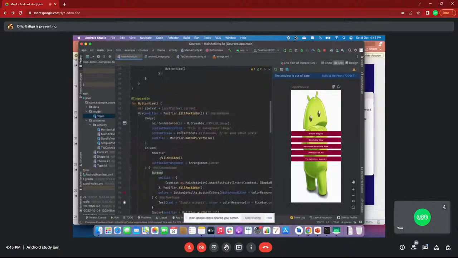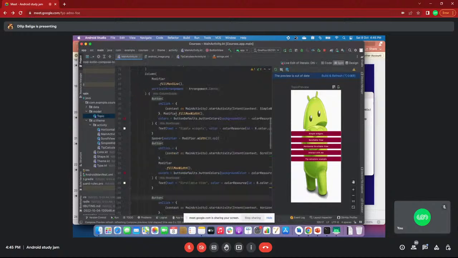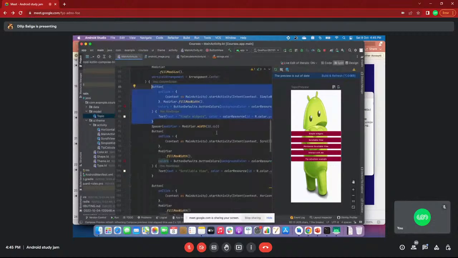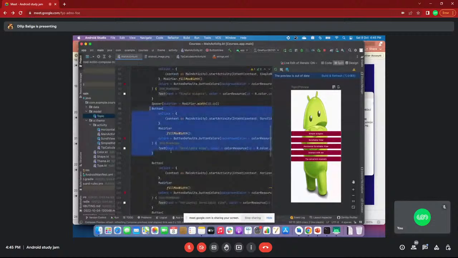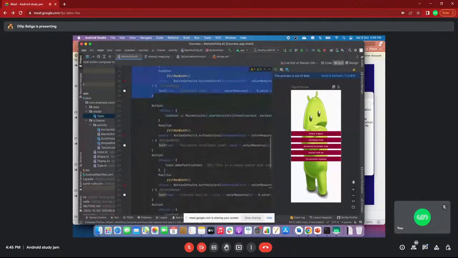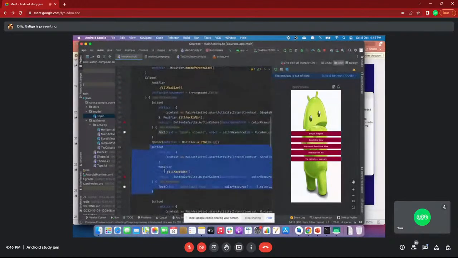In Compose we have two things, one is Column and the other is Row. Column arranges the views vertically. See here, I arranged buttons in a vertical manner. One button is there, then one spacer. Spacer means the gap you can see after one button, that is called a spacer. And second button, third button, each button has one spacer I have given.